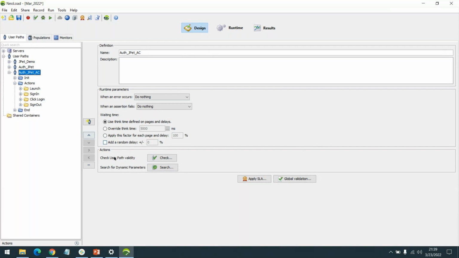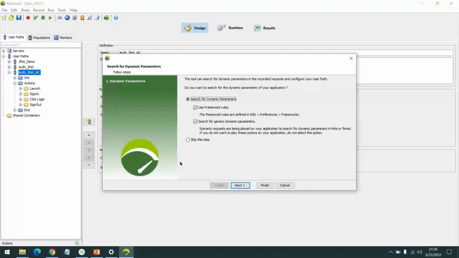You see there is a search for dynamic parameters option. If we click on this, it is the same set of options we get as soon as we complete the recording, in the post recording wizard. It is best that we do not apply any autocorrelation over there because we need the original recording. We will discuss in the scripting phases, standards and best practices why we have to skip this step. But for now we will continue with autocorrelation.